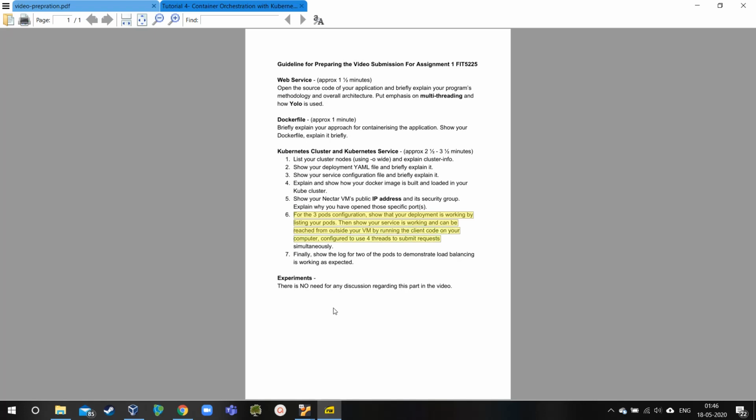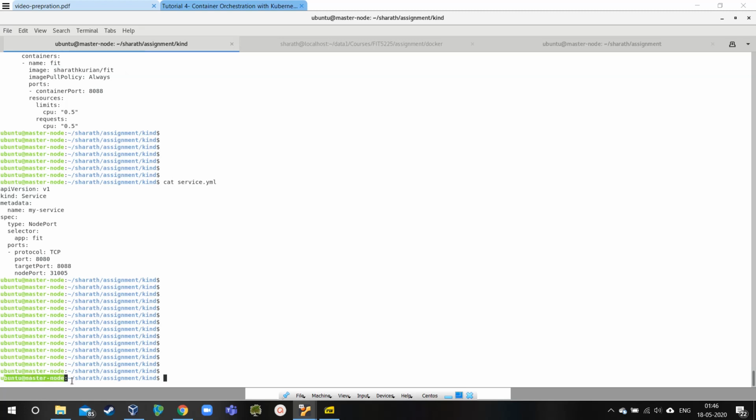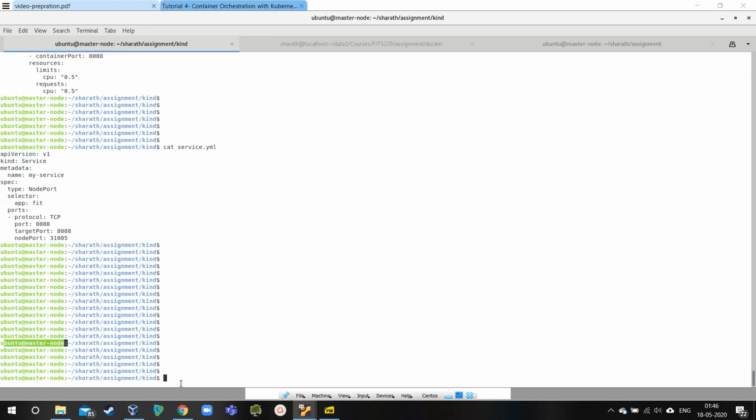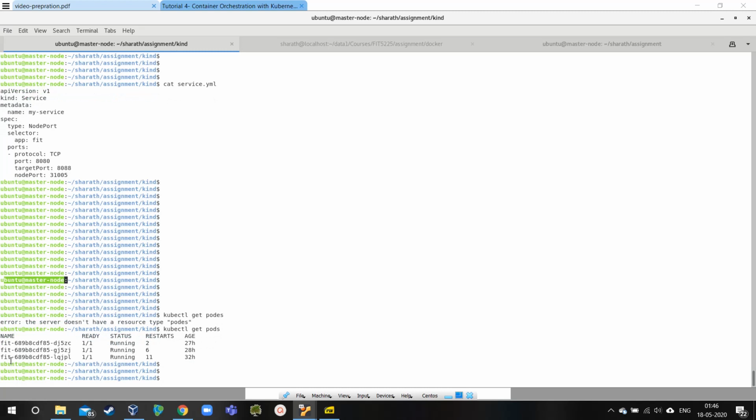Okay. Deployment is working. Listing the nodes, I'm in the Nectar remote node. kubectl get pods. You can see I have 3 pods. Each one is in the running status.